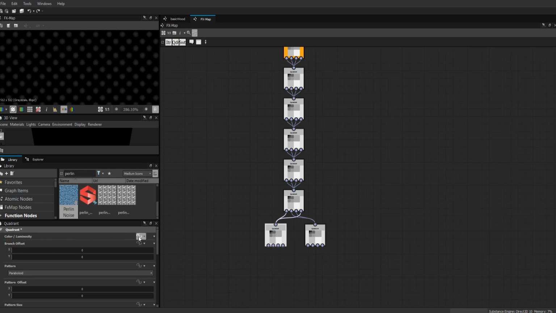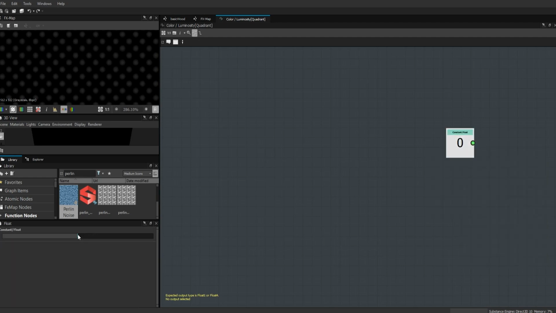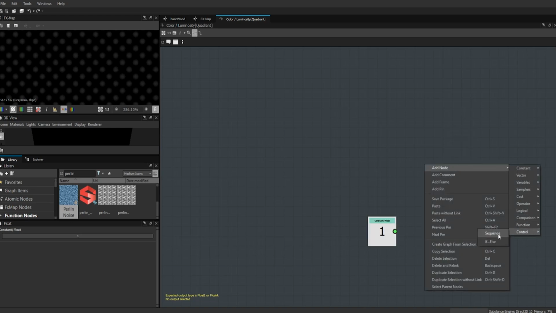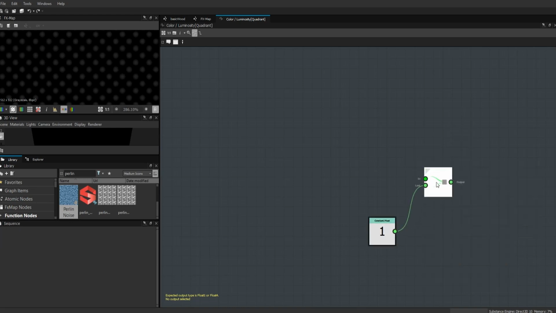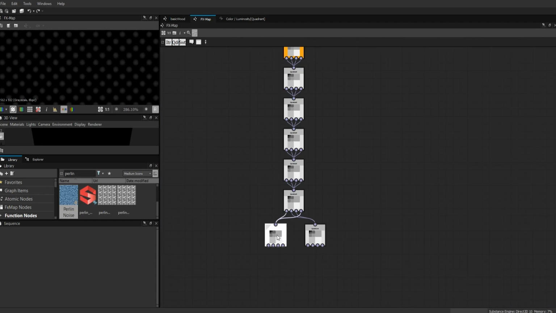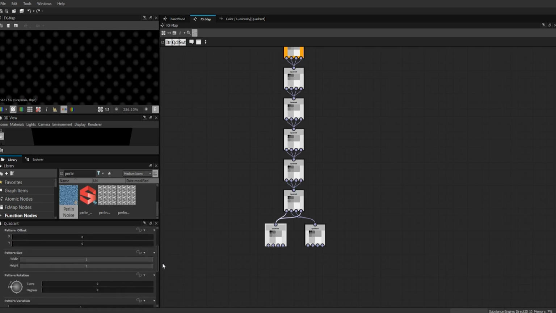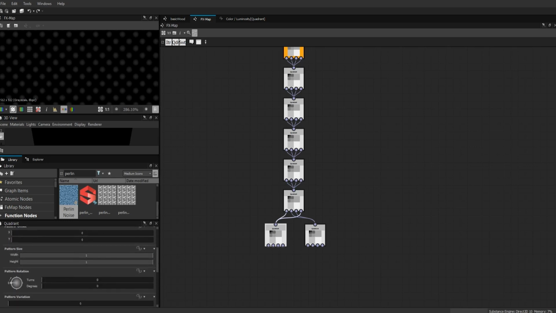and the first thing I'm going to do is reassign this color luminosity, which I want at 1. So I'm going to get a constant float 1, and then I'm going to get a sequence node, and this will be my final sequence node, and this will be the result after all the calculations are done. Let's come back to our quadrant here and look at the first thing we want to do. So the first thing we want to do is set up our pattern offset.